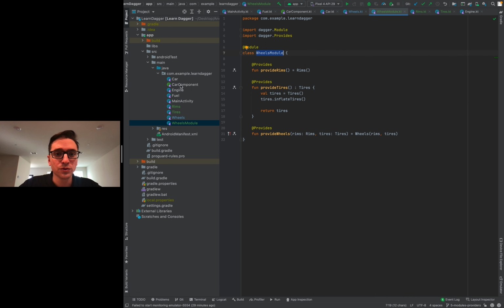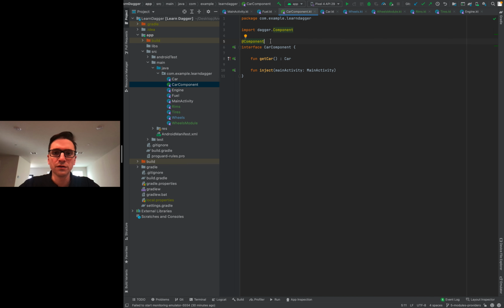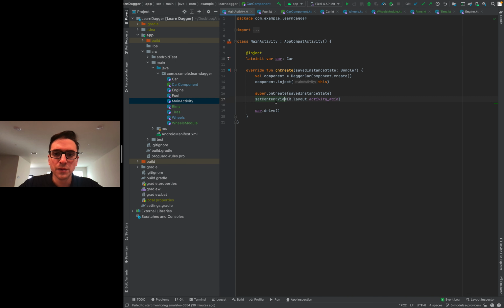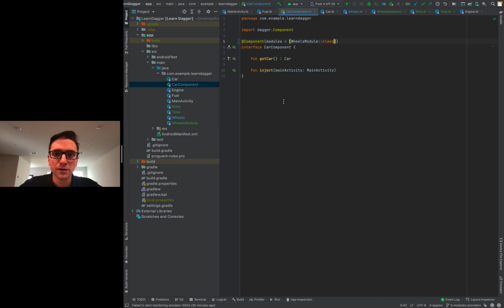Now we need to add this module to our car component. Go over here to the component annotation, add parentheses, and then modules. We're going to pass in an array, wheels module, and then we're going to pass the class. All right, and there we go. That is it. Let's walk through this one more time. So in main activity, we're injecting a car. We're doing that with component.inject. Let's go to the car component. The car component has a wheels module and has this get car function, inject, the main activity where it's called from.